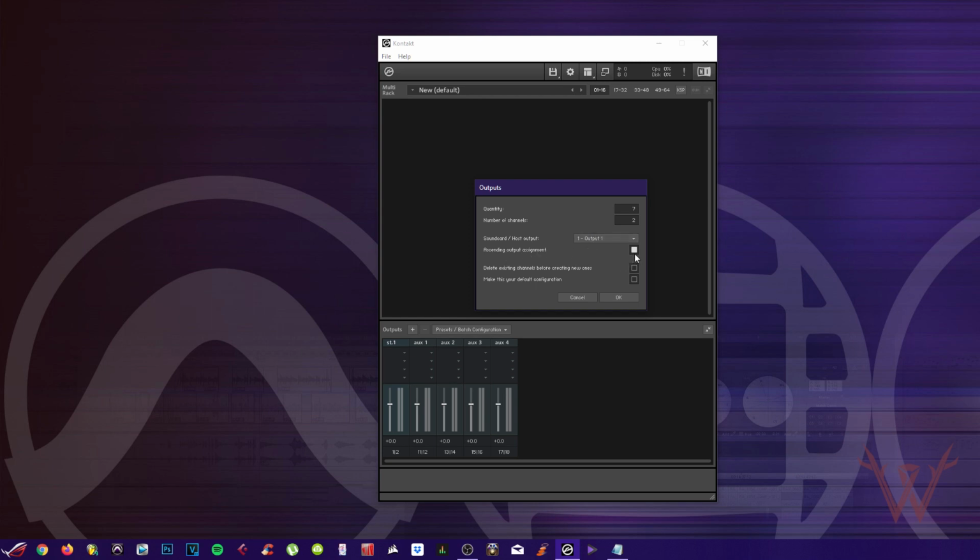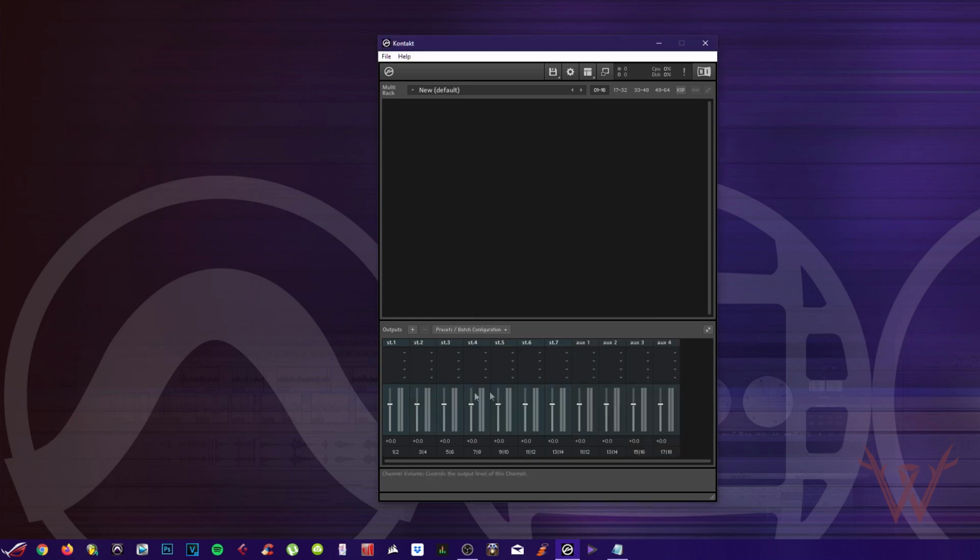Ascending output channel, keep this checked. That's going to make our channels generate in sequential order. Go ahead and click this box for delete existing channels before creating new ones, and go ahead and hit OK. So now we have all the channels that we want. If it was done right, we should have 1, 2, 3, 4, 5, 6, 7, 8, 9, 10, 11, 12.